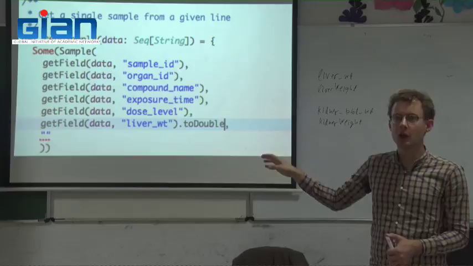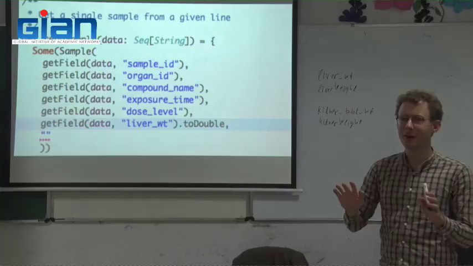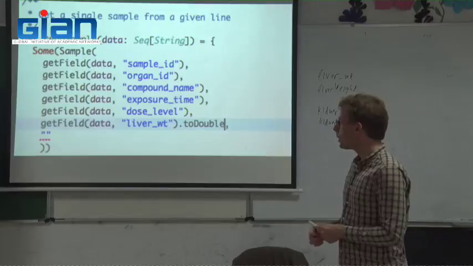And I didn't tell you this yesterday, so I didn't expect anyone to know it. So there's no harm in not knowing this. But that's how you would convert a string to a double. And that would only work if the string can be parsed. So I'll show you how that works in practice.